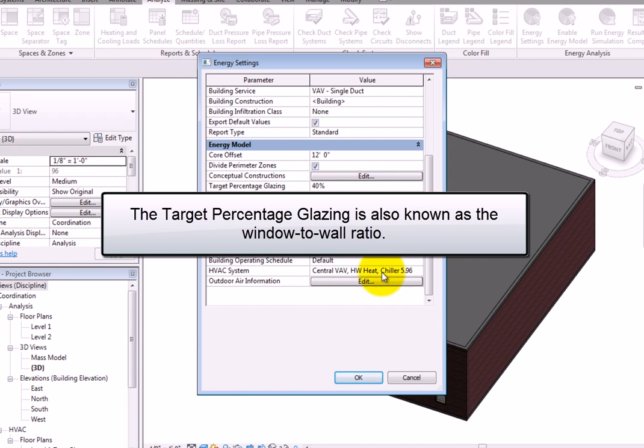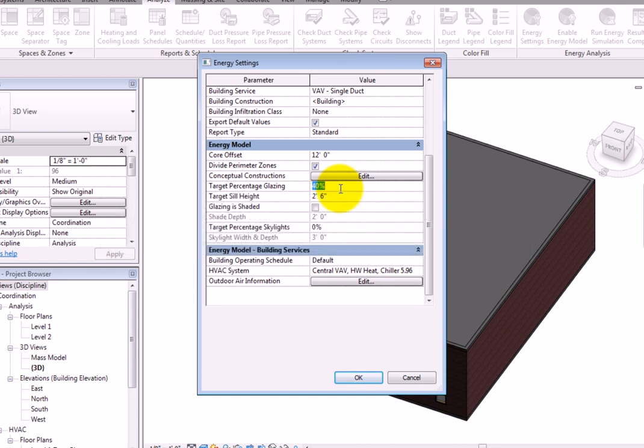The target percentage glazing is the percentage of exterior walls to be glazed openings or windows. This is also known as the window-to-wall ratio. Then, you can specify the distance from the floor to the bottom of the window in the Target Sill Height field. Next, select Glazing is Shaded if you want light shelves to shade windows and other glazing for conceptual energy analysis. When you select Glazing is Shaded, you can then specify a shade depth.